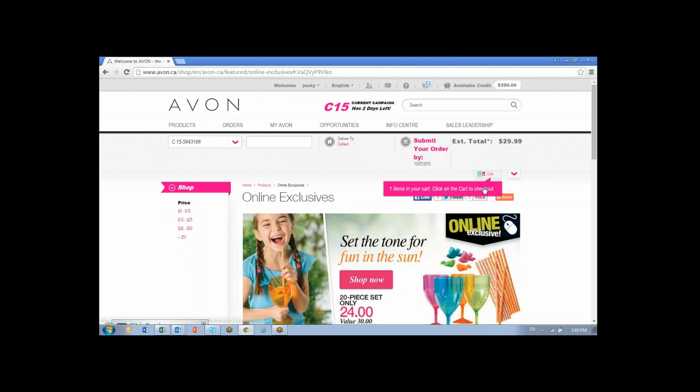I'll check my little cart, check out what I have there so I can do the submit. So remember, I just clicked on that little arrow, right? And now I'm going back into my cart.